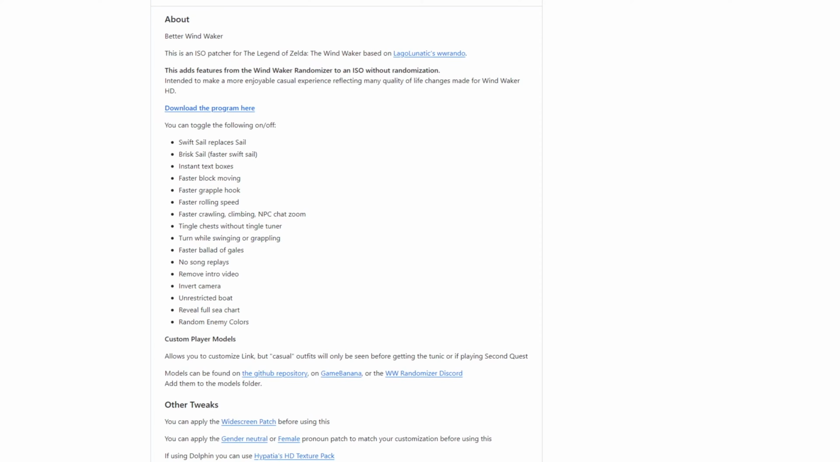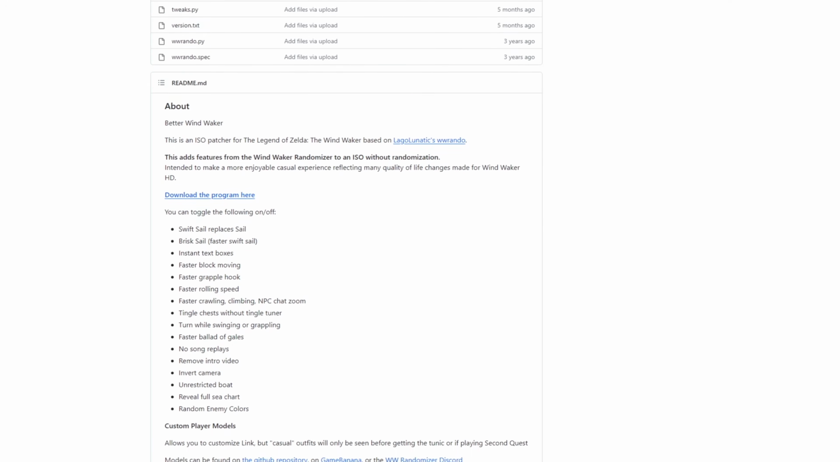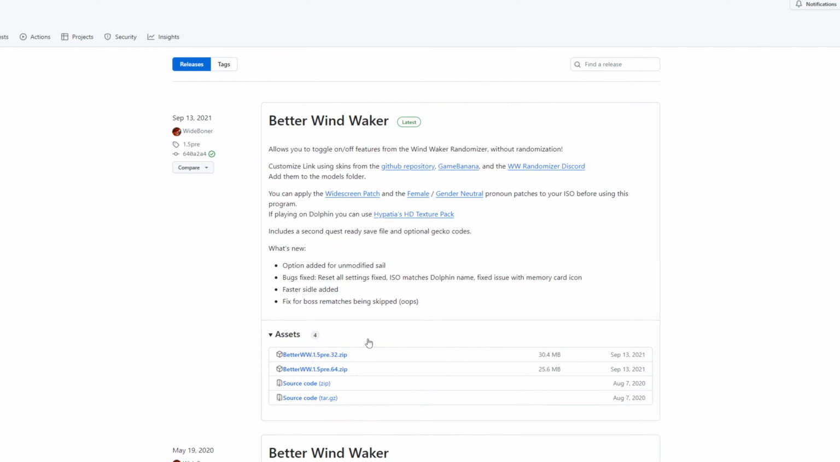Alright, first things first. For this to work, I'm gonna assume that you already are familiar with how emulators and ROMs work and that you have your own dump of Wind Waker to use. The first thing we're gonna do is download the ISO patcher that will patch our copy of Wind Waker to enhance it in a number of ways, much like the QoL improvements on the HD remake for Wii U that I mentioned earlier. So go to the first link in the video description and download the Better Wind Waker ISO patcher zip archive.